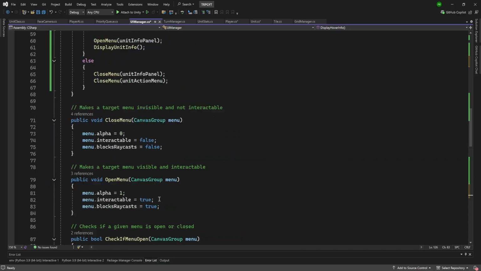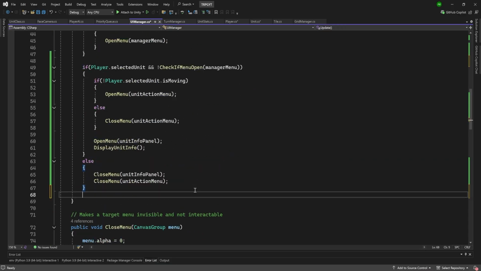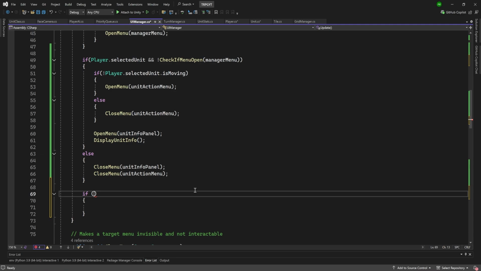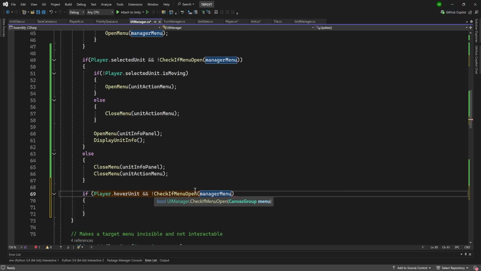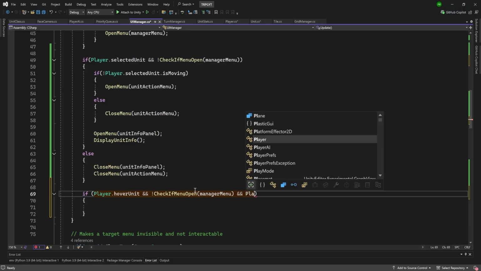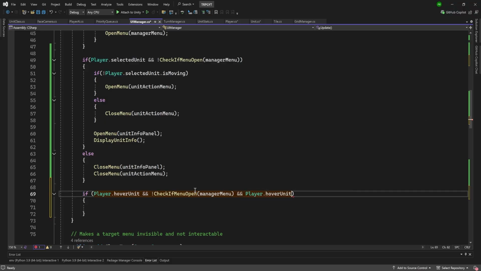Next, we're going to go back up to Update and add another if statement to handle this. So if, and eventually we could probably extract these into their own little checks. So if player.hoverUnit and not check if menu open, we're going to check to see if the manager menu is open because we don't want to have this up if that is open. And we also want to check to make sure that our player.hoverUnit is not equal to our player.selectedUnit. There's no point in displaying the same information twice.